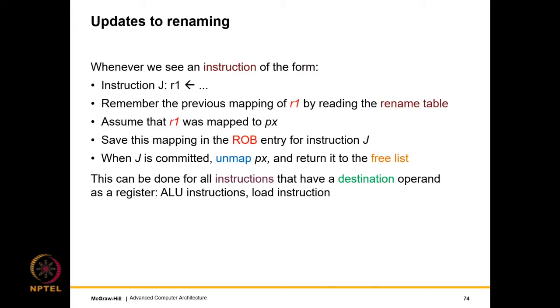So what is the update we need to do to the renaming phase? Well, the moment we see an instruction of this type, where R1, let's say in this case is R1, it can be any Rx that is being written to, we remember the previous mapping of R1 by reading the rename table. So this does complicate the rename table, by the way, adds additional ports. So we assume that R1 was mapped to Px. So we save this mapping in the ROB entry for instruction J.